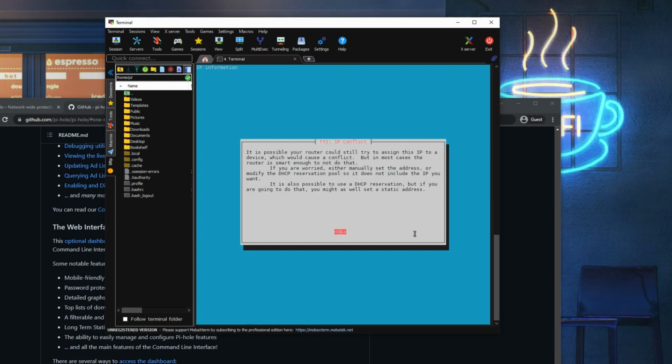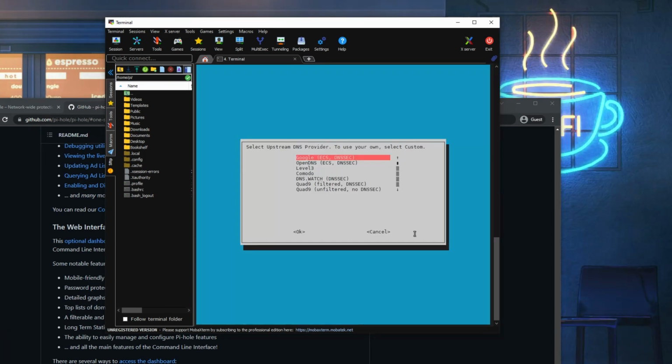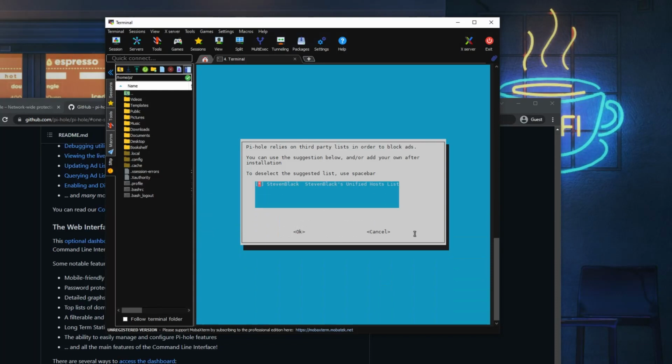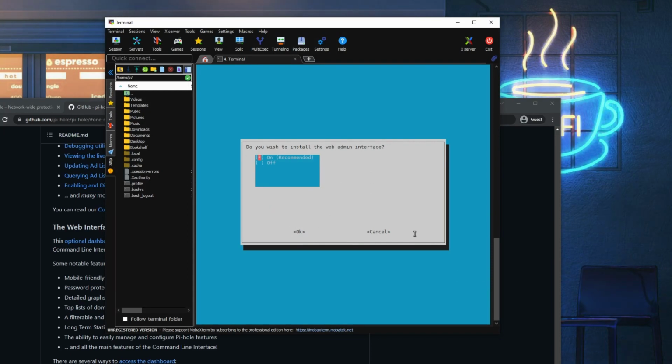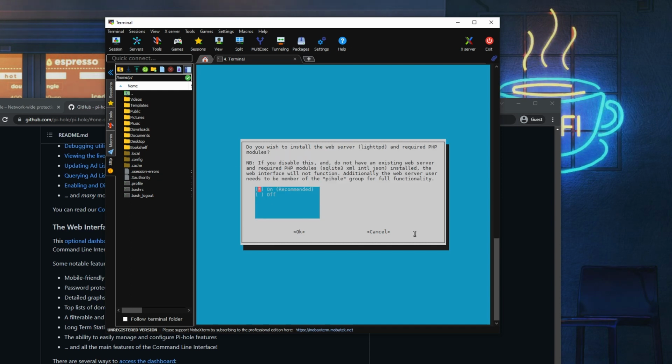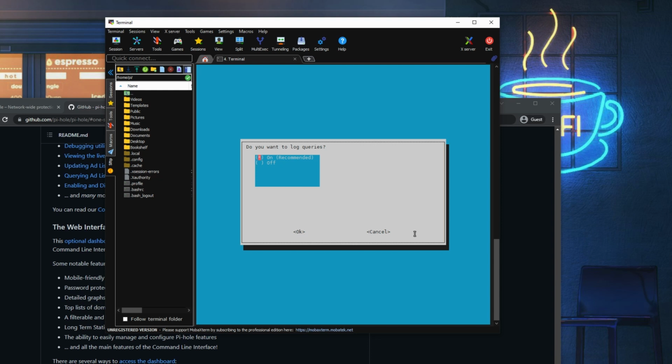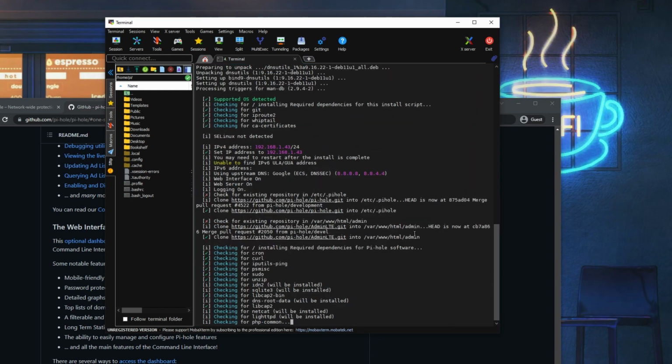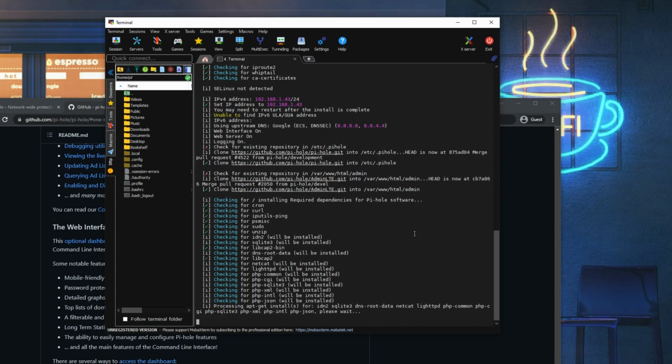Sure, I'll set it as a static. We'll just go with Google. Okay. Web admin interface, yes, of course. Web server, yep. Queries, yep. Show everything. Okay, so we gave it our .43 as a static, so that won't change, which is good. We're just using Google DNS. That was the other question it asked me, so we're using 8.8.8.8 and 8.8.4.4.